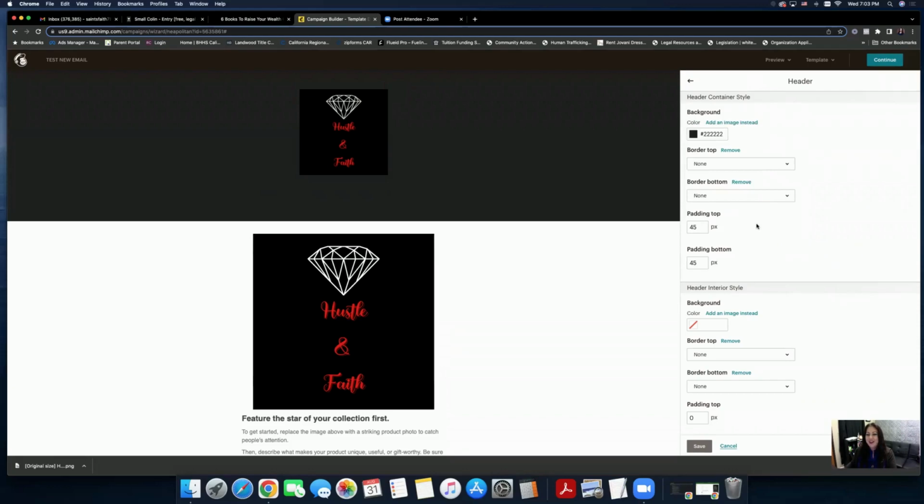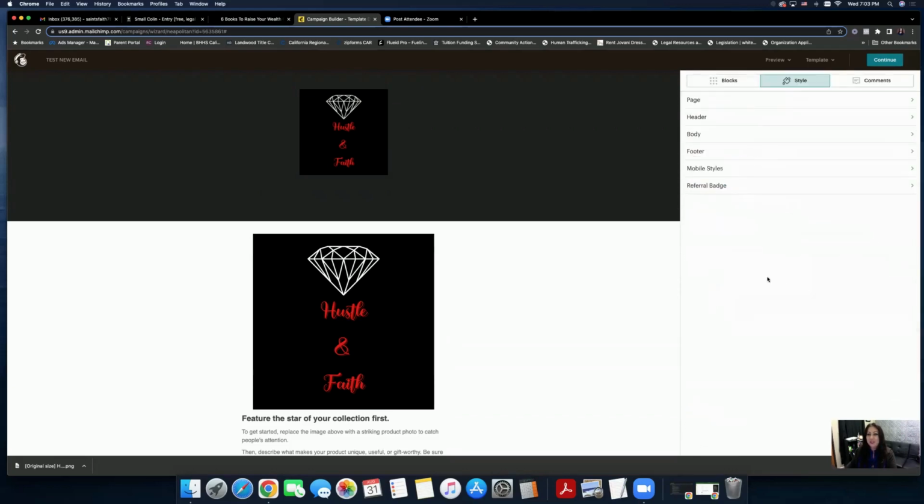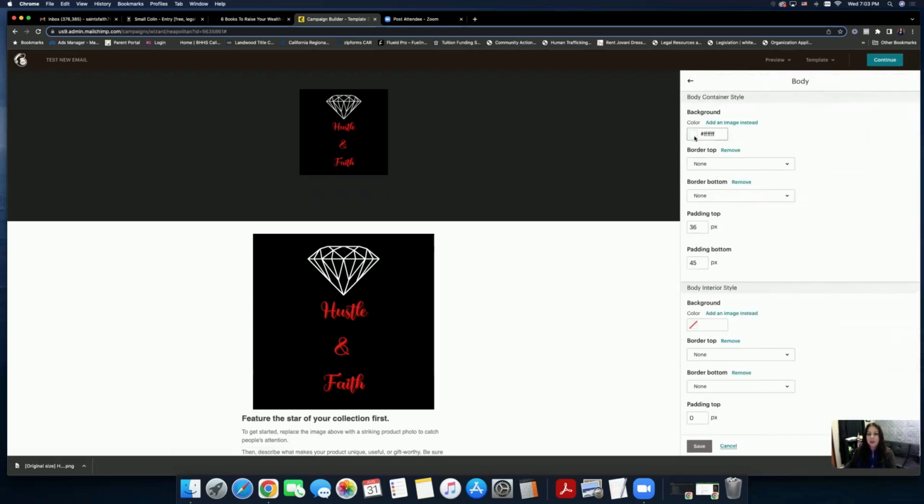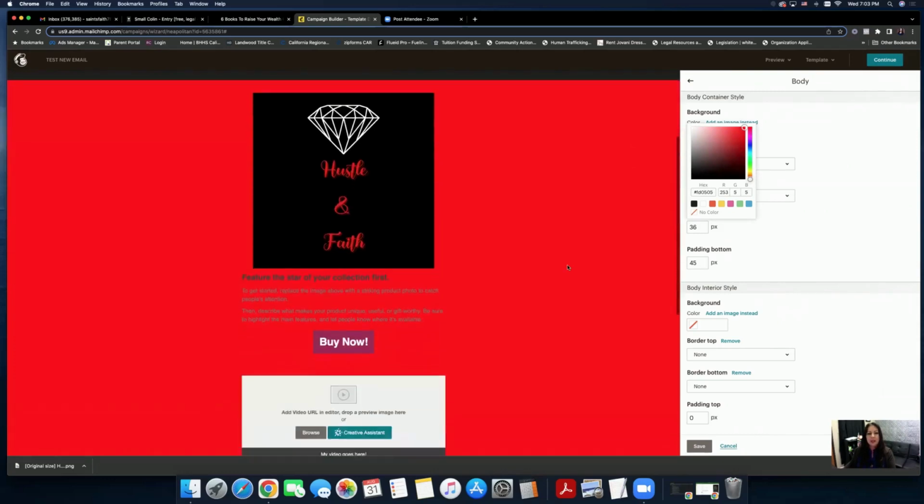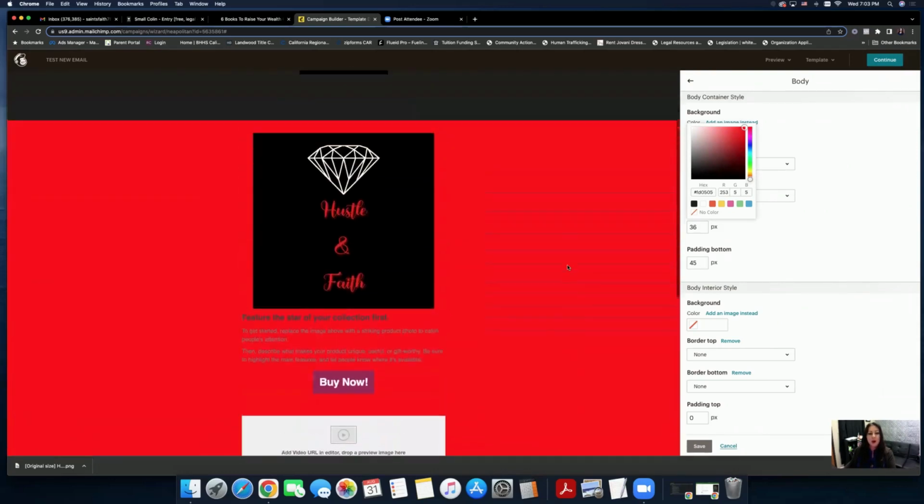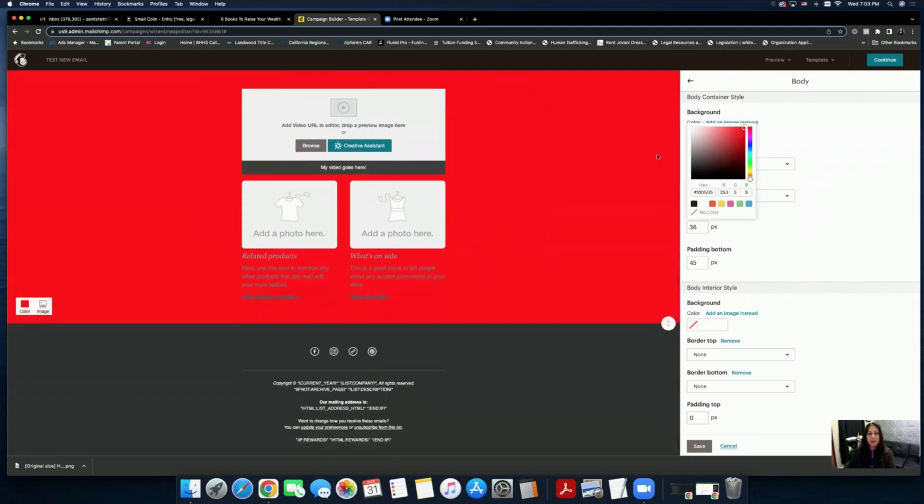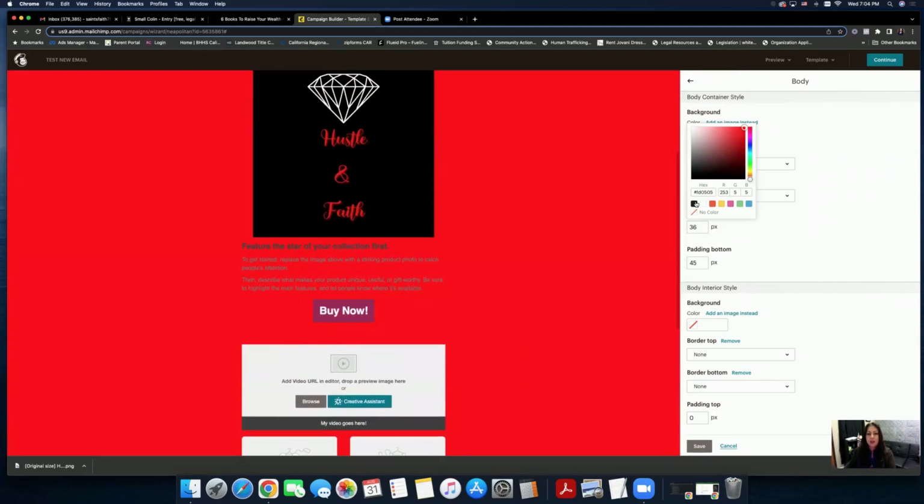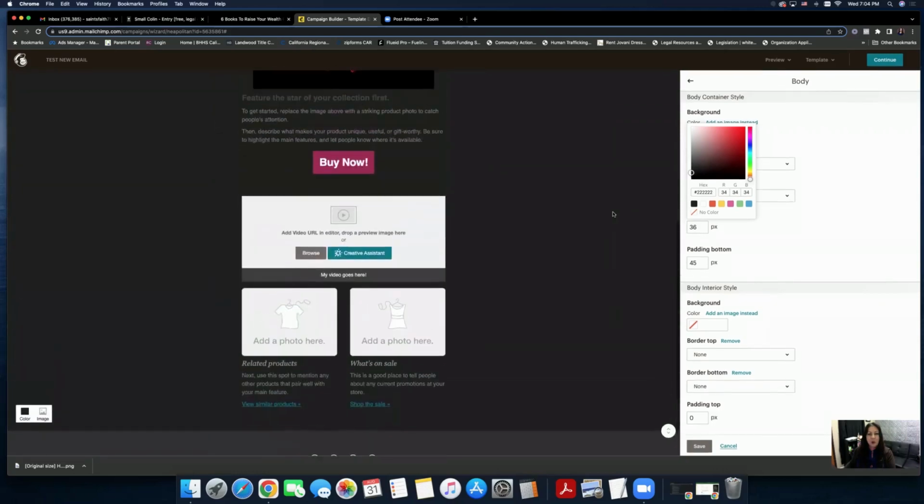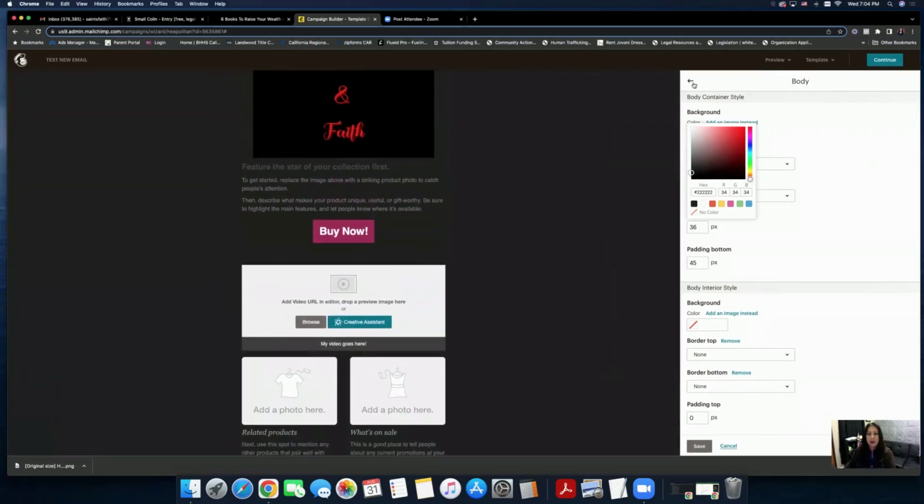So make sure you save. So the rest of the page, excuse me, body, let's say you have one that you're doing for Christmas, and you want the whole thing red for Christmas. It'll change the whole body. So that's for the body of the email. So this is the header, this is the body of the email, this is the footer. Whatever color you want that to be, you can swap it here under where it says body.